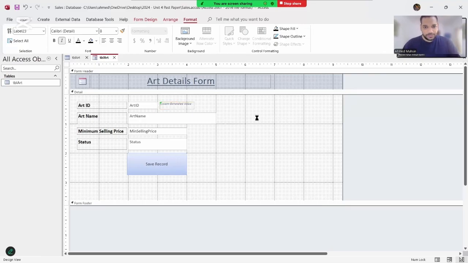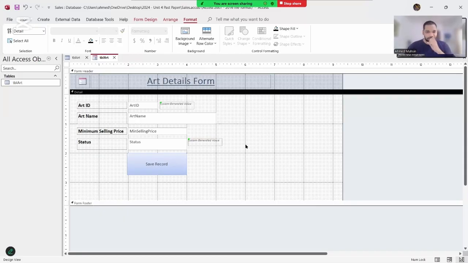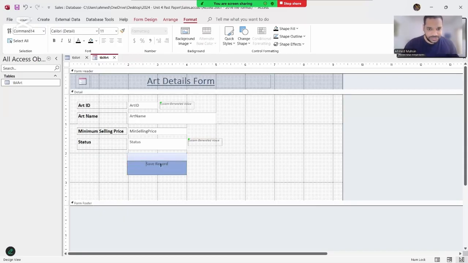I'm going to copy this and paste it also for available for status. Status is always going to be available. Okay, there you go. That's also done. Save record. Let's make this look better, a better button. Okay, so let me bold it, make it slightly bigger, size 14. Yeah, that looks good. Save record.